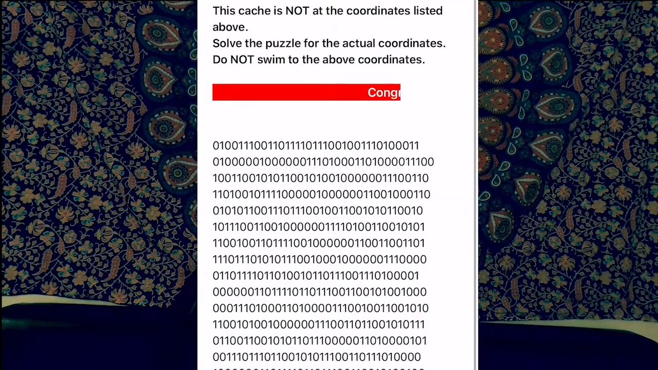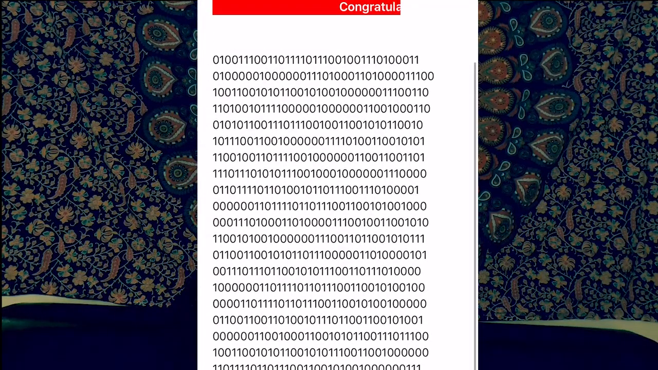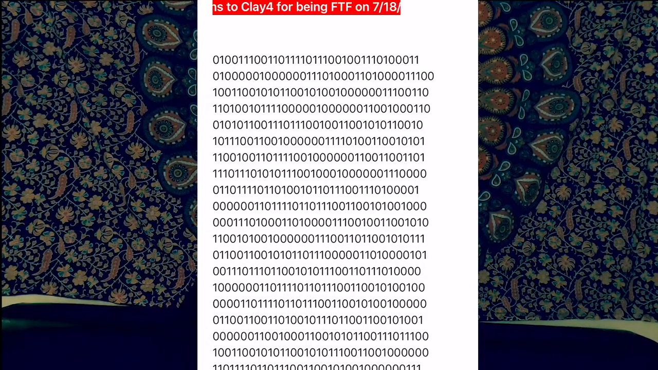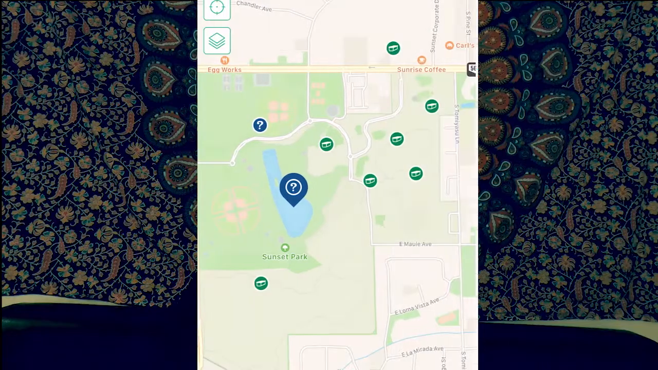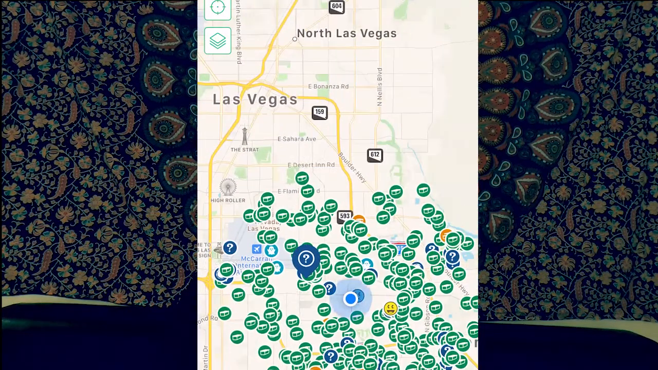You have to solve the binary code to be able to find the location. In the binary code are the coordinates for the physical cache. I think some of these are pretty clever. They're always pretty fun to try and test you, to try to find the physical location.